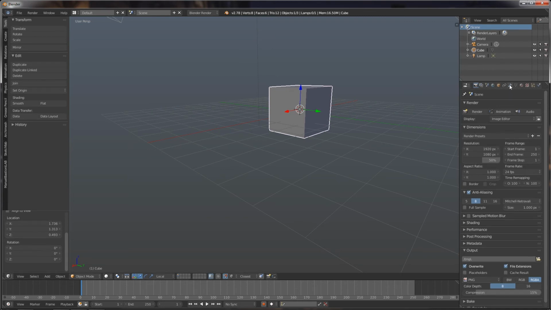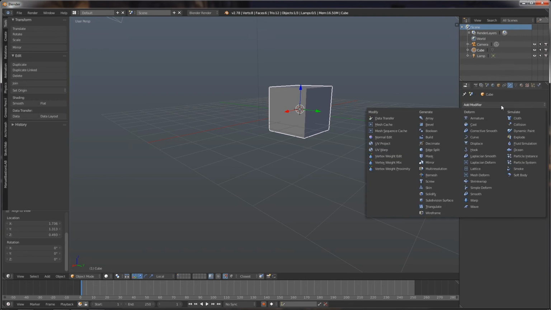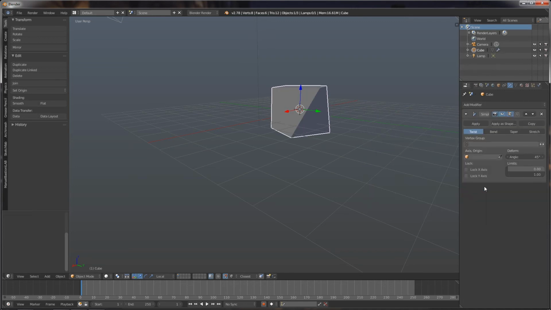Click on the tab with the little wrench to access the Object Modifiers tab. If we click on the Add Modifier button, we will see a lot of modifiers. Right now we will just look at how modifiers work, so let's look at a simple modifier. Make sure your cube is selected, and under Deform, click on the Simple Deform modifier. Notice how the cube twists and deforms.